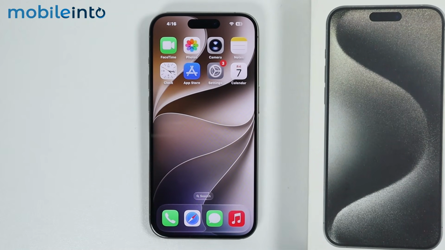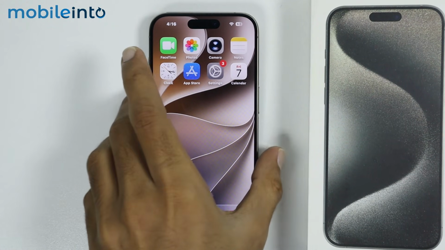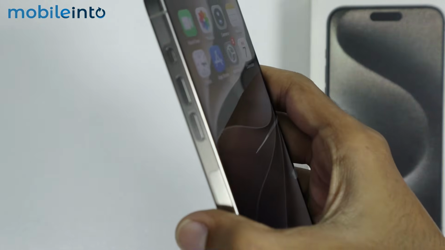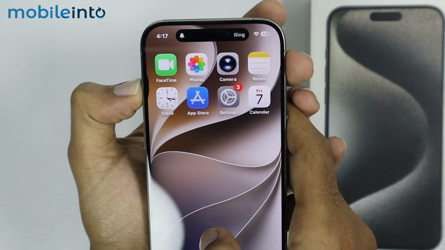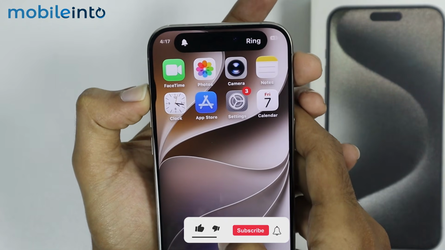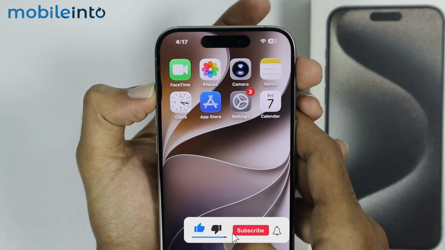In this video, I will show you how you can change the action of the action button on your iPhone 15 Pro and the Pro Max. Now to change the default action of the action button, as you can see our action button is set to enable or disable silent mode.